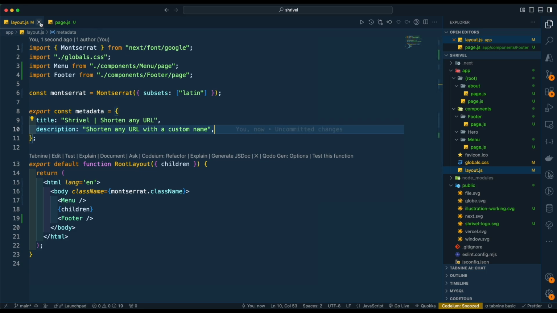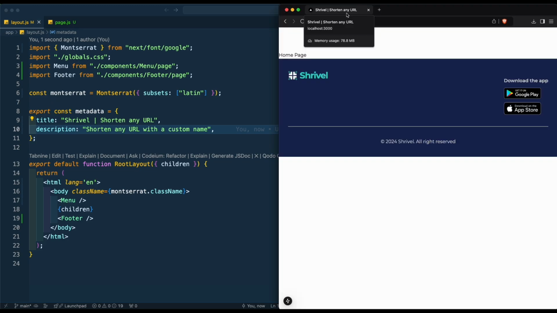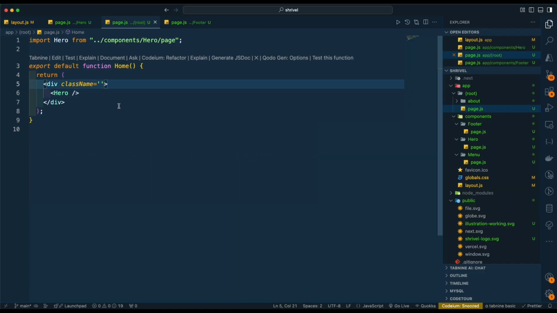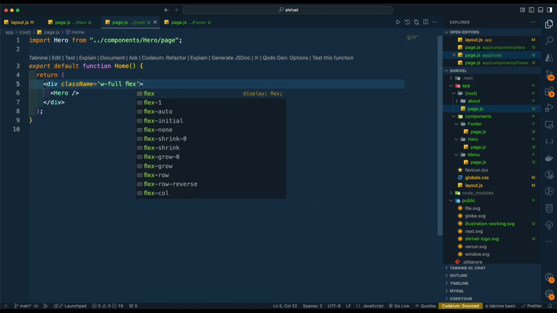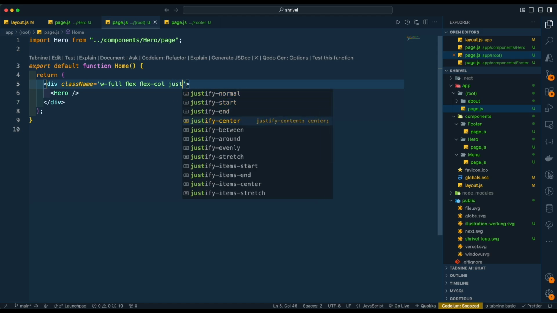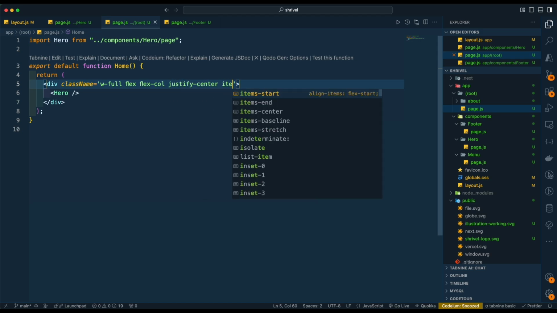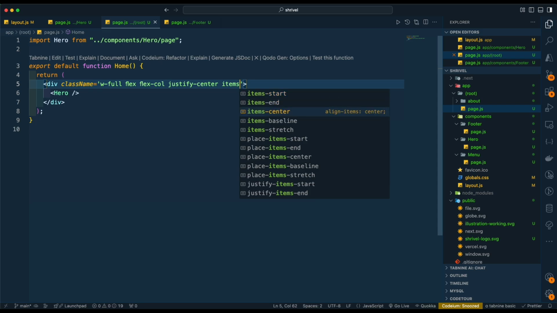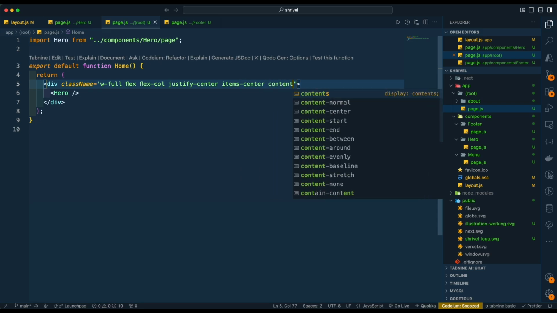Now moving forward, all we can do is to view our current updates. And just like that, we have our title. Now again, we need to add some classes, which is going to be flex, and flex column, because we want everything in here to be aligned vertically. And then justify content center, and then align items center, and then lastly.